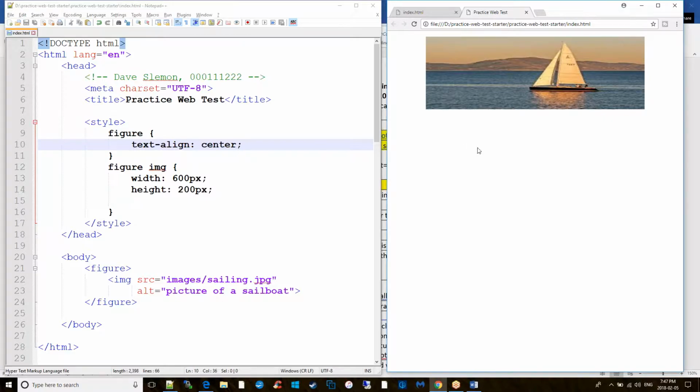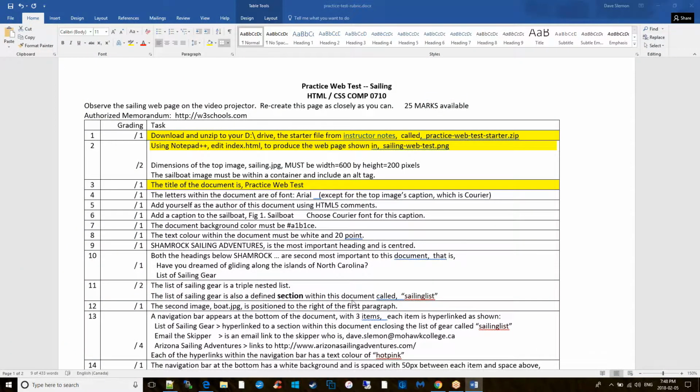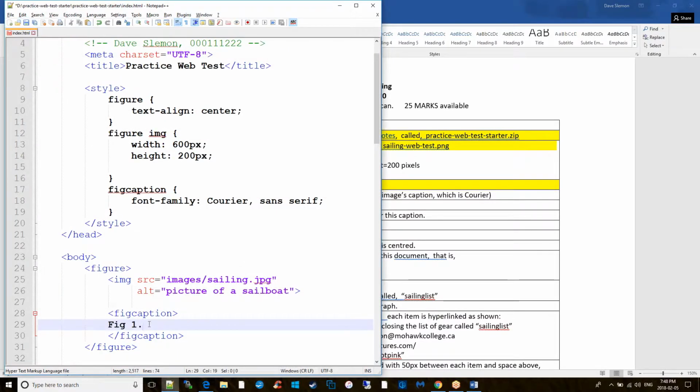Next, I'm going to put the caption underneath, and it's going to have to be in Courier font, and for that I'm going to need the fig caption. Okay, so the figure, it's got to read figure 1 sailboat, and it's got to be in Courier font. So I put in the fig caption. It's really important. The validator will not like it if the fig caption is outside of the figure container. So the figure container has to contain the image and the fig caption.